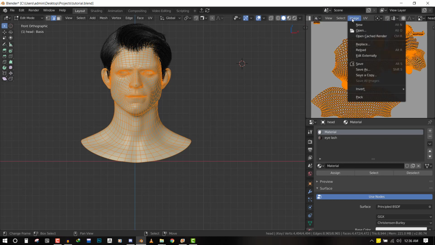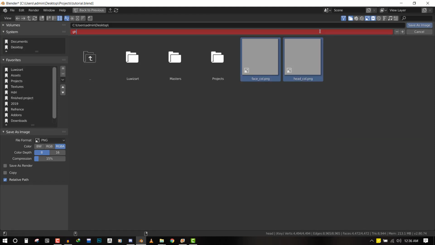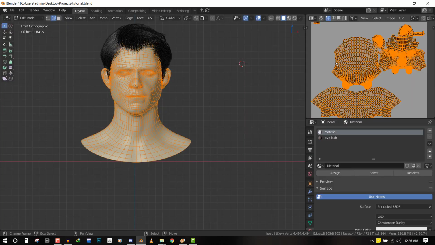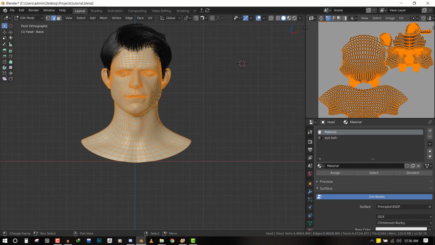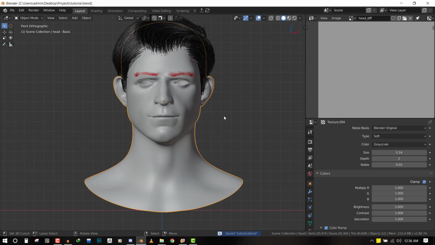It's important you save your texture, because saving the file does not mean that Blender is going to save your texture for you. So it's important you save your texture separately from your file. Okay, so we can proceed now to texturing.